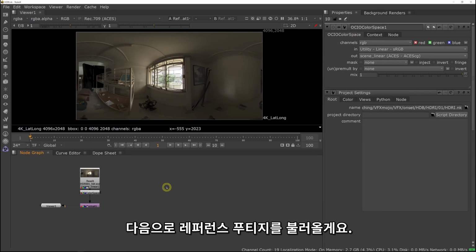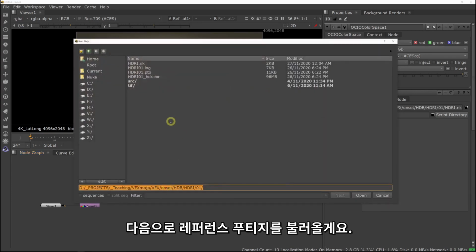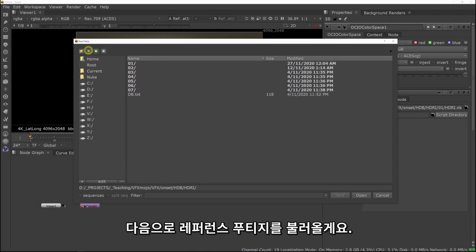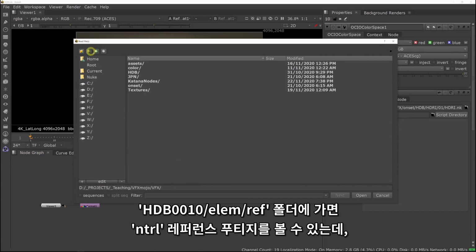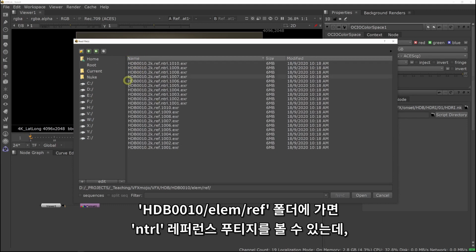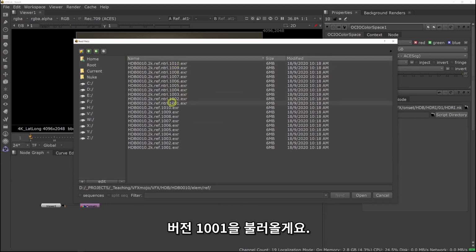And as next step, I want to load in the reference footage. So navigate to HDB10, to the actual shot, under LM, and in the ref folder, you'll find the neutralized reference footage. So you can open that up. Just one frame is enough.